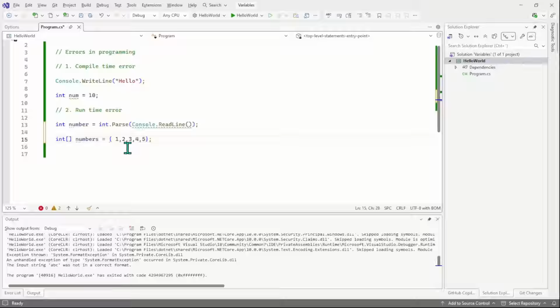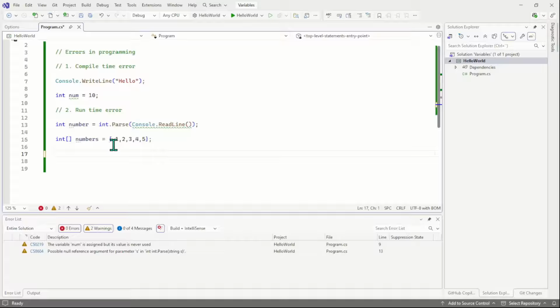Index values always start from 0. So 1 is at index 0, 2 is at index 1. This is how it works. We will discuss more about it later on. Now I want to let the user choose a number to print, and the user will simply insert an index value. The valid index values are from 0 to 4.